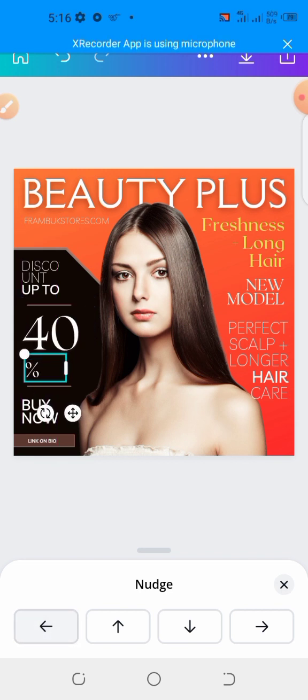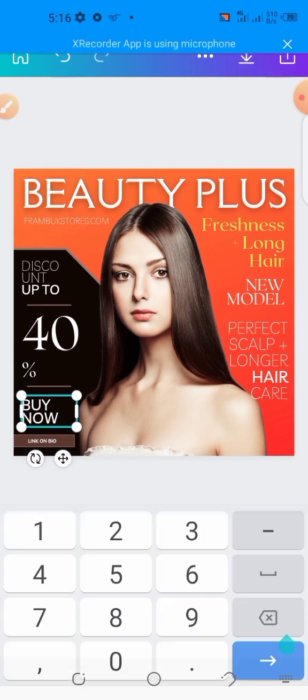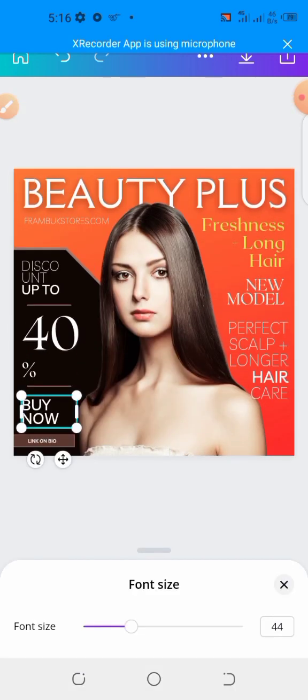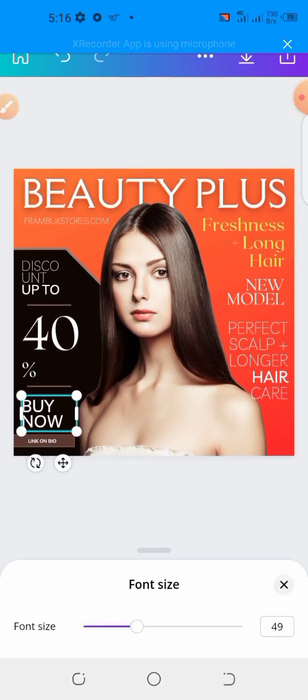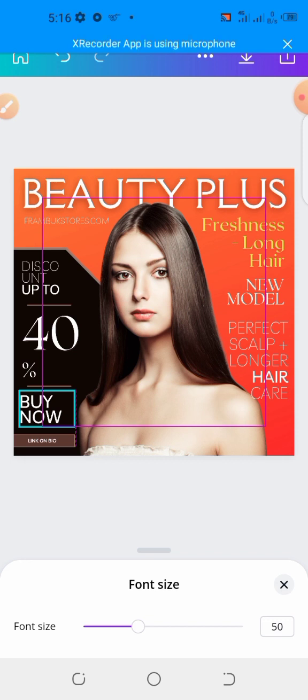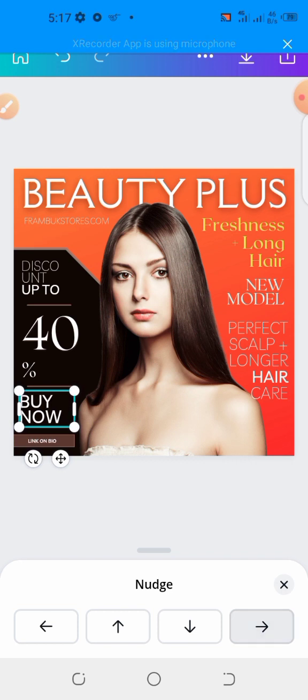Let's see for the percentage, and let's change the size of this to 46, 49, 50, and then nudge that or use the nudge tool to mark the lines. Let's see where the line reflects to show it. Okay, let's move it to the right, and I think it's okay here.